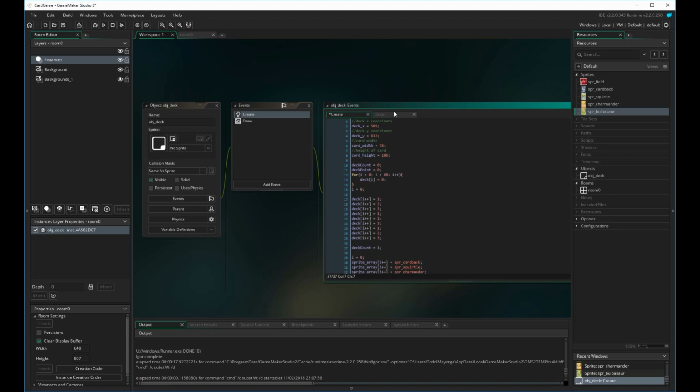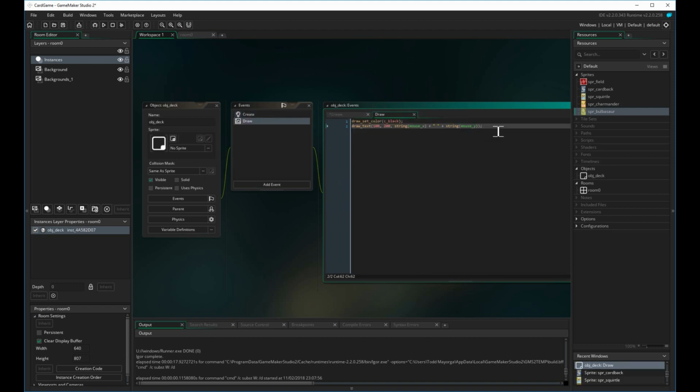Since we have the deck coordinates and we have the sprites, we're going to print them to the field. In order to do that, I want to print all the cards in my deck. So I'm going to use another for loop. I'm going to say for I is equal to 0 and I is less than deck count, I plus plus. So this will go from the first position of my deck to the last defined position of my deck.